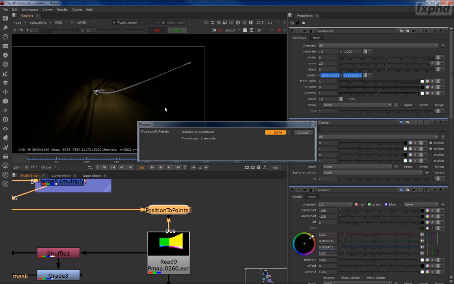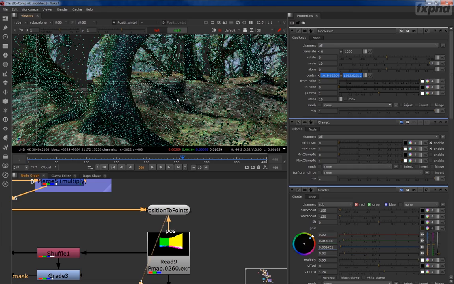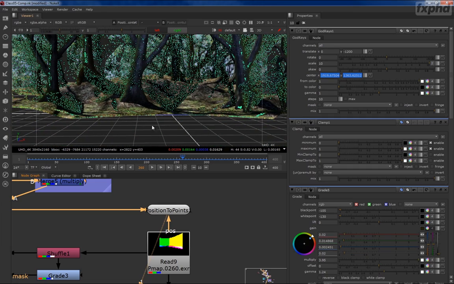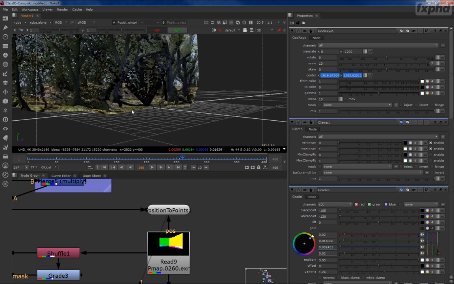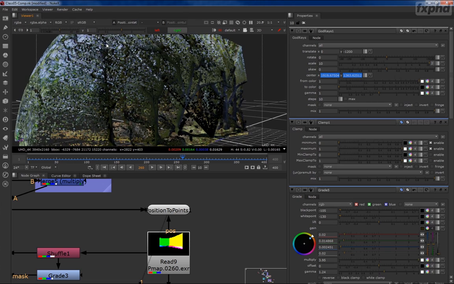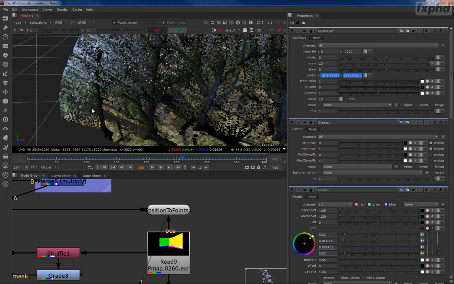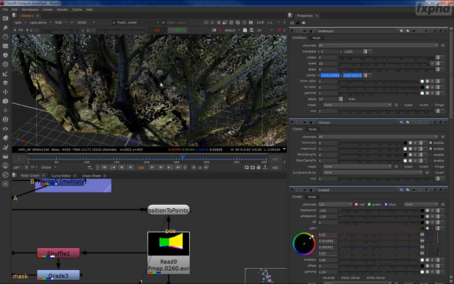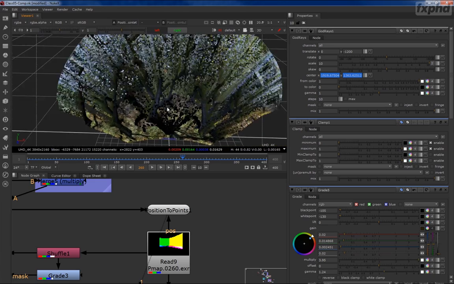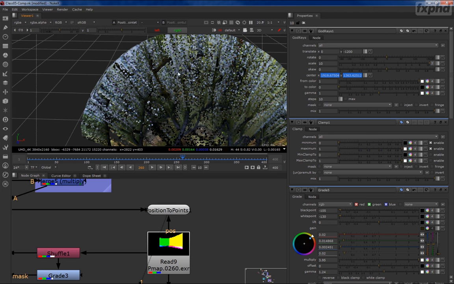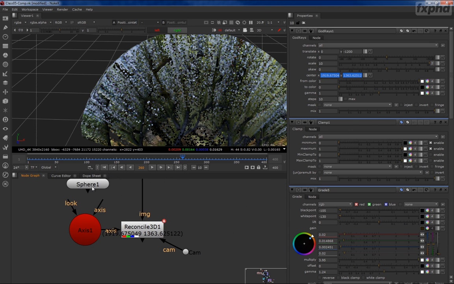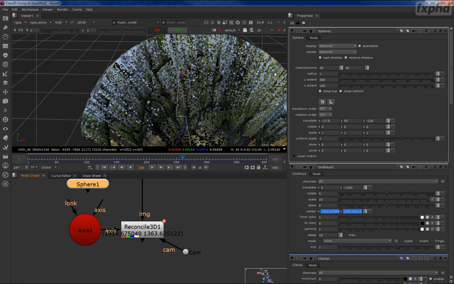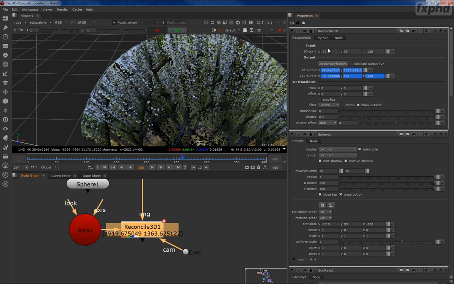And if I take a look at this, what it's going to do is create a point cloud of our forest. And that point cloud allows me to take a 3D object and position it in space relative to where it would be inside of this 3D scene. So what I did was put a point back there, which was a sphere. And then I copied the X, Y, and Z positional data into this Reconcile 3D node.